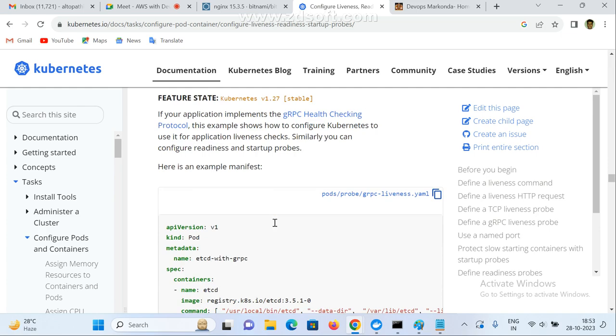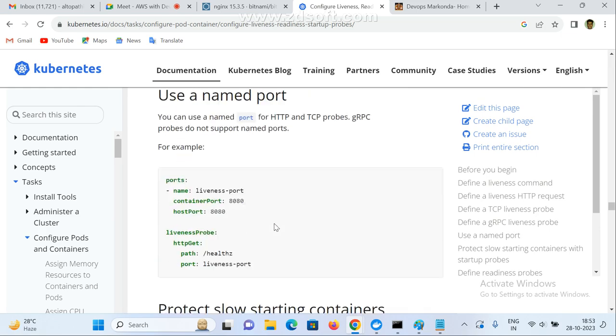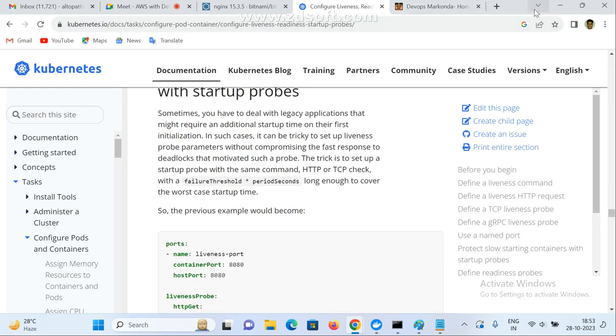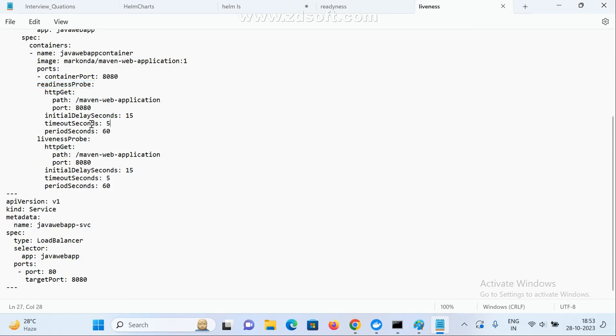This concept is very simple. First try to understand. If the pod has a problem, the readiness probe removes the endpoint. What will the liveness probe do after particular seconds? It will restart the pod. The problem will resolve. That's it. Clear? This is very, very important.